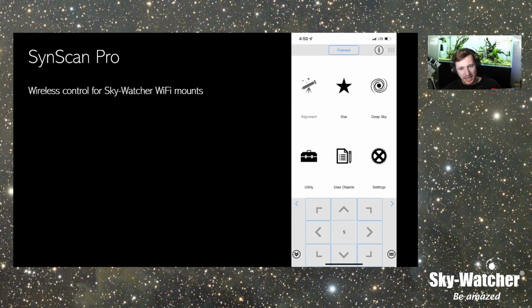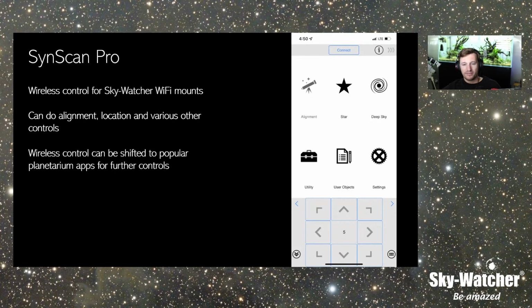But yeah, the SynScan Pro, the Wi-Fi mounts. This is the app that controls all of that. Even if you have the Wi-Fi adapter. So it's wireless control. It can do alignment, location, various other controls. You can move control over to popular planetarium apps once you've done the alignment, which we'll get into a little bit later. But that's something that you can check out there.